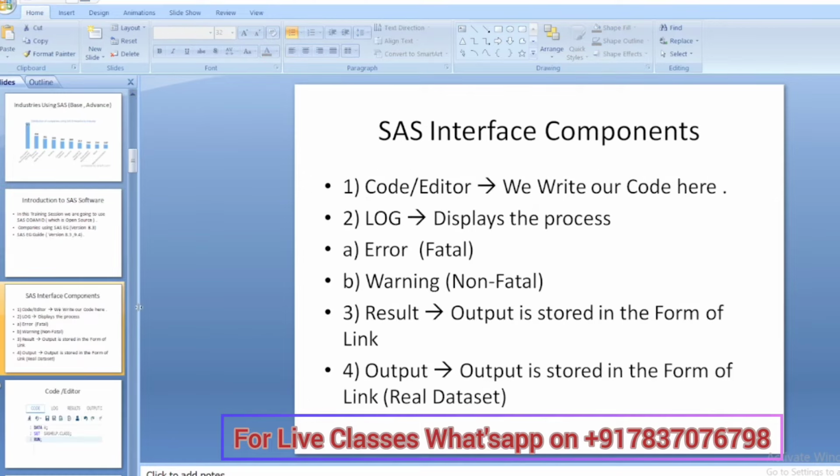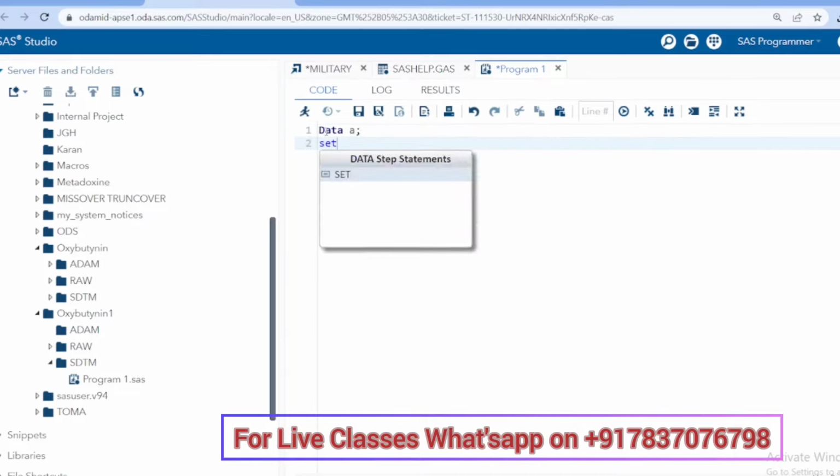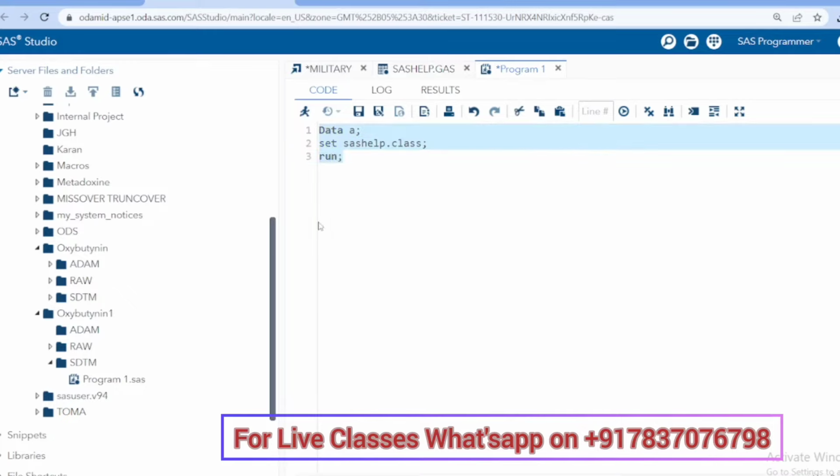Now we are going to learn all the SAS interface components. These are the components that we will learn today. The first thing is the code. As the name suggests, here we are going to write our code. Let's suppose I am writing a code: data a; set sashelp.class; run; a basic one. I will tell you what it means in the coming lectures, but for the time being we just need to understand that we write our code under the code section.